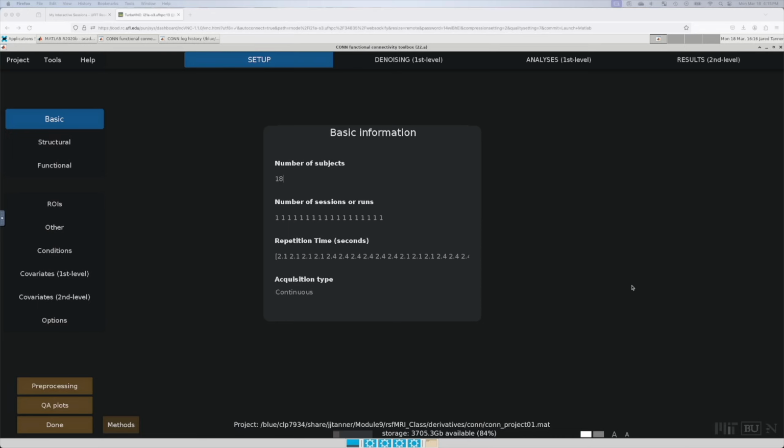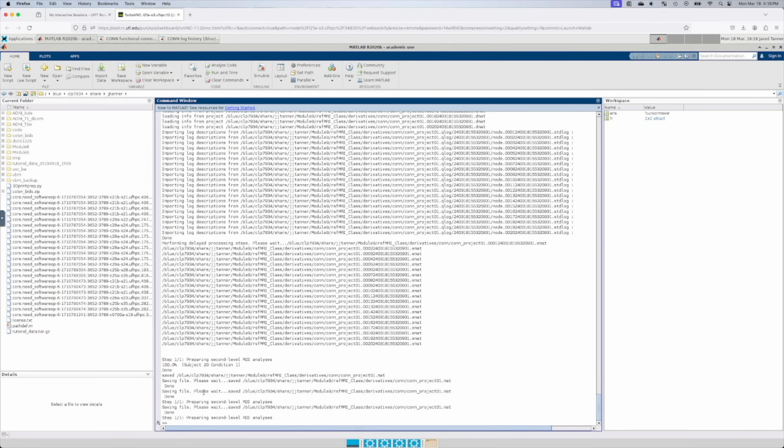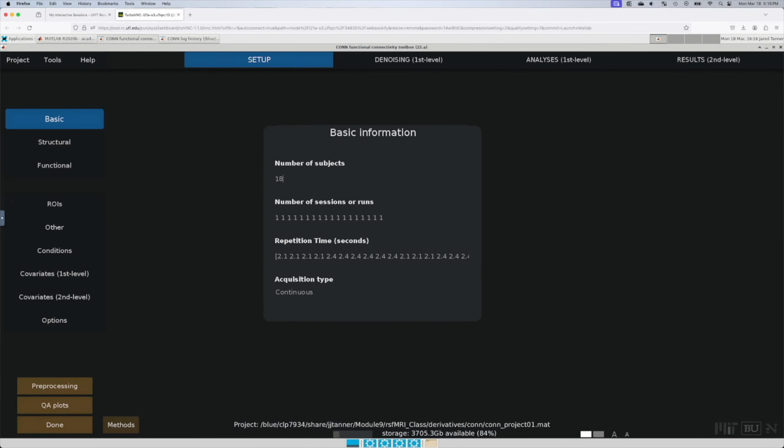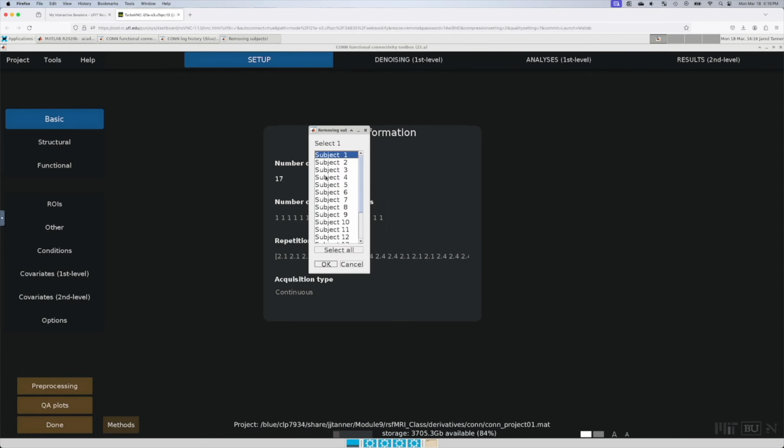Okay, removing that participant actually didn't take quite as long this time. And so okay, this is done. It's not saying busy anymore. This came up. So I'm going to go in and we'll take out participant 11 now. So I'm going to go down to 17. Push enter return. I want to take out subject 11.